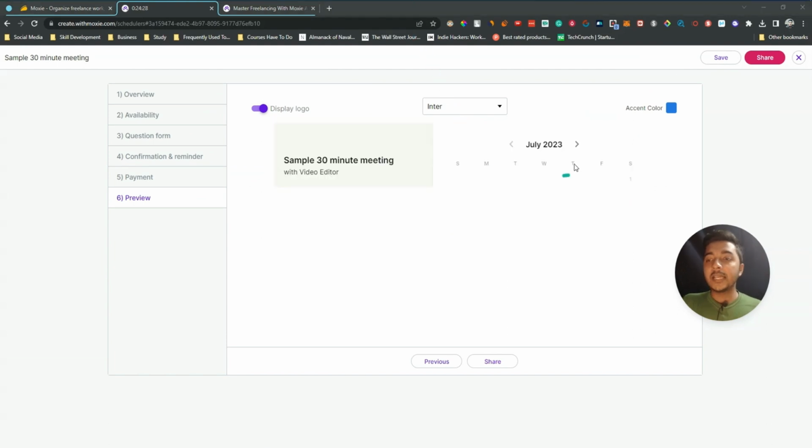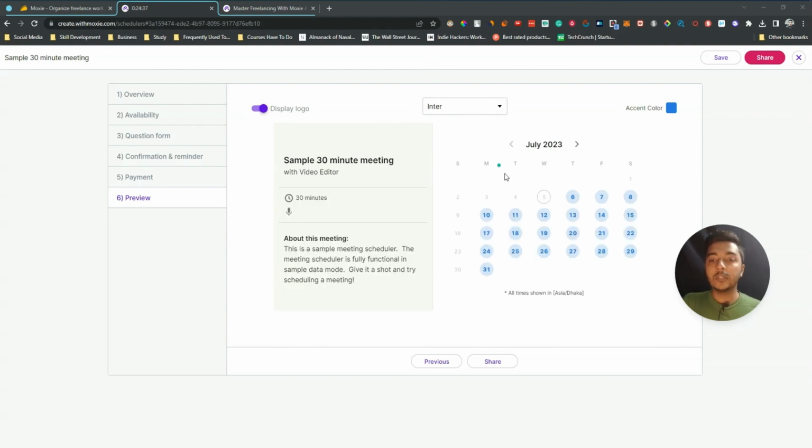And see guys, here this is the preview, and the thing is, you can use this Moxie as an alternative of Calendly also. That means you do not need any other scheduling software. You can use this scheduling feature of this Moxie, and it will be completely white label, guys.